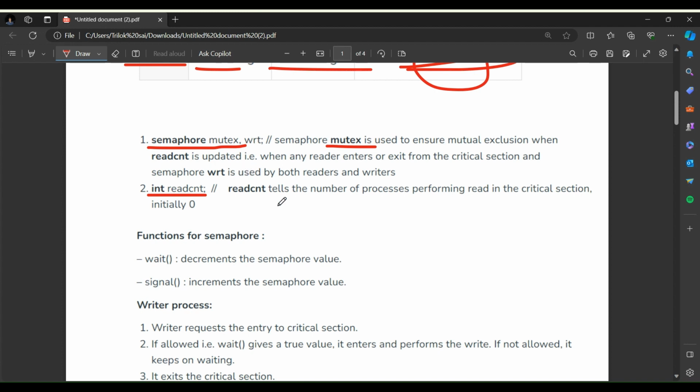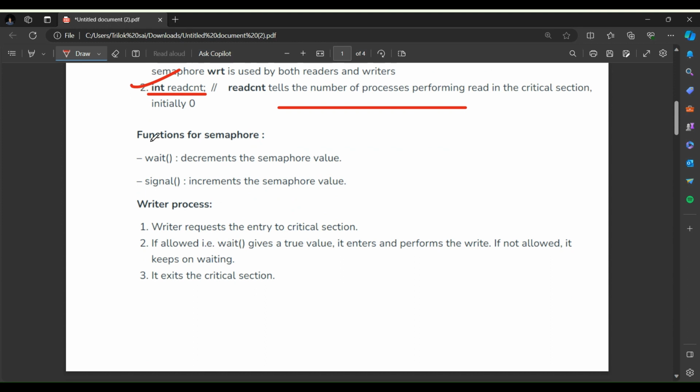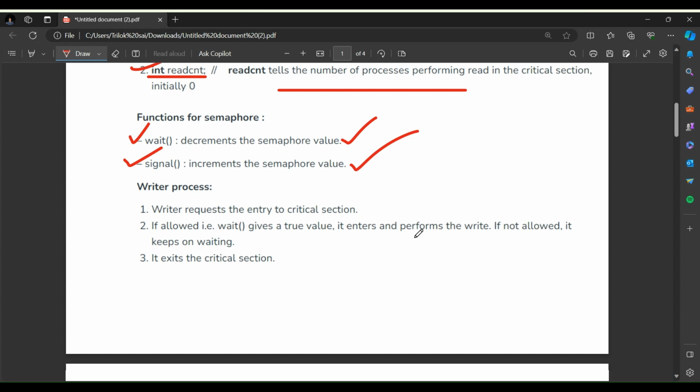So this read_count tells the number of processes performing reading in the critical section. It will be like a diary or a note for the writer process to understand how many reader processes are performing reading in the critical section. Now, these two are the basic functions performed by a semaphore: the wait operation and the signal operation. Wait operation decrements the value of the semaphore, signal operation increments the value of the semaphore.